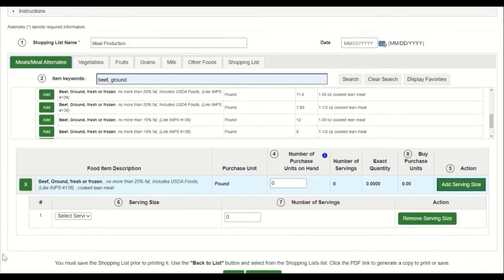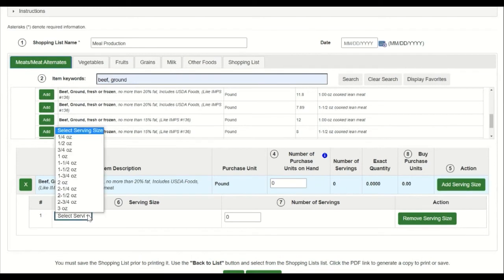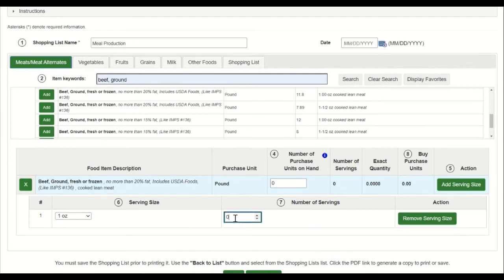Under the serving size, click on the Select Serving Size drop-down box where we'll see several options. We previously determined the total amounts required for all projected participants was 106 ounces of cooked ground beef. So select the 1 ounce option, and under Number of Servings, enter 106.